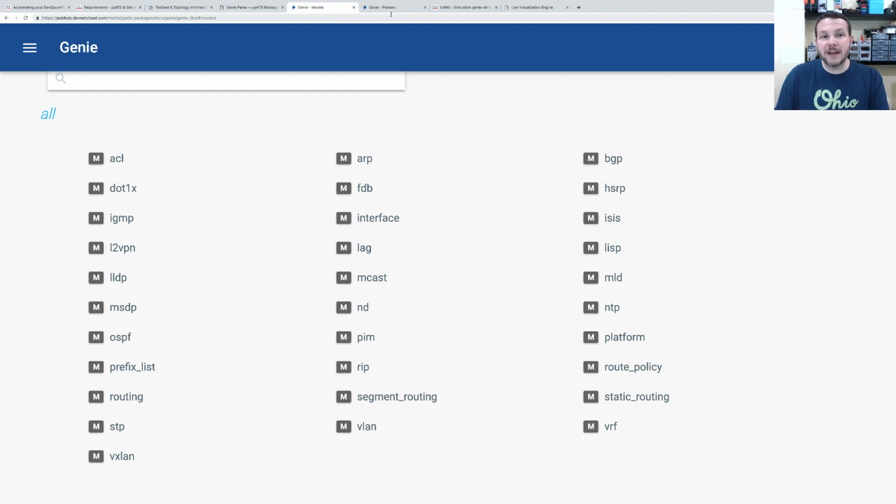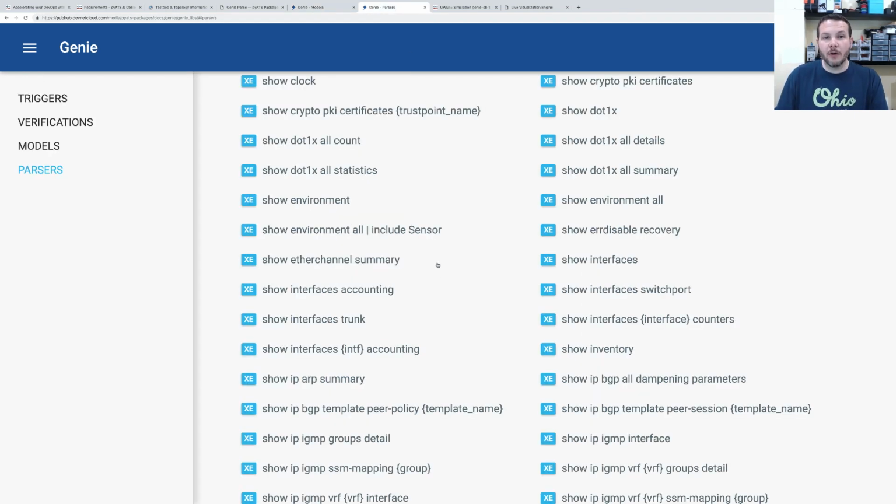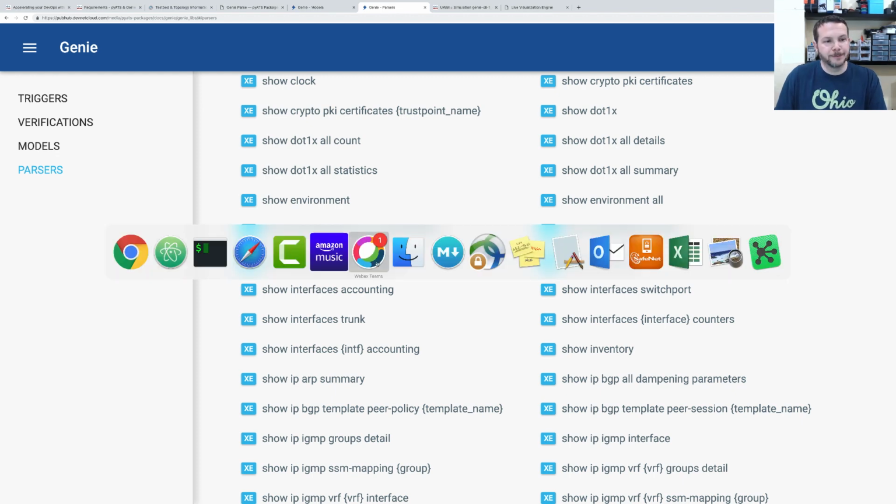Now you can actually take advantage of these parsers on their own as they go through and process that data. So let's see that in a demo.